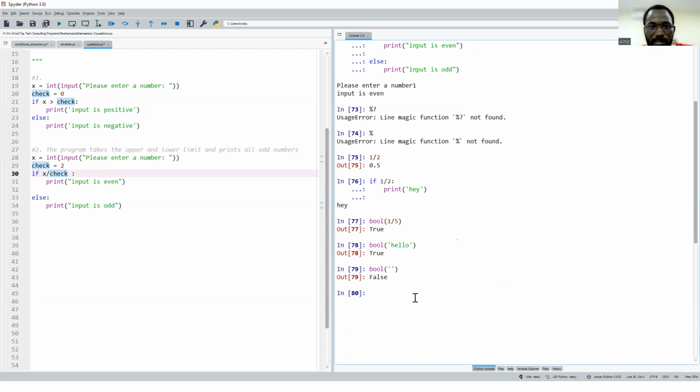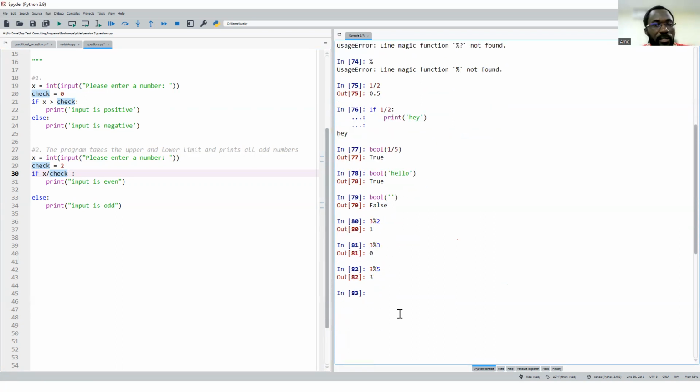Okay, it does the division and then gives us the remainder. So if you did say 3 modulo 2, what should be the answer? 1. Okay, so you can divide 3 by 2 one time, remainder 1. If you did 3 modulo 3, there's no remainder. If you did 3 modulo 5, it's 0 remainder 3. So that's the thing that we can use here.